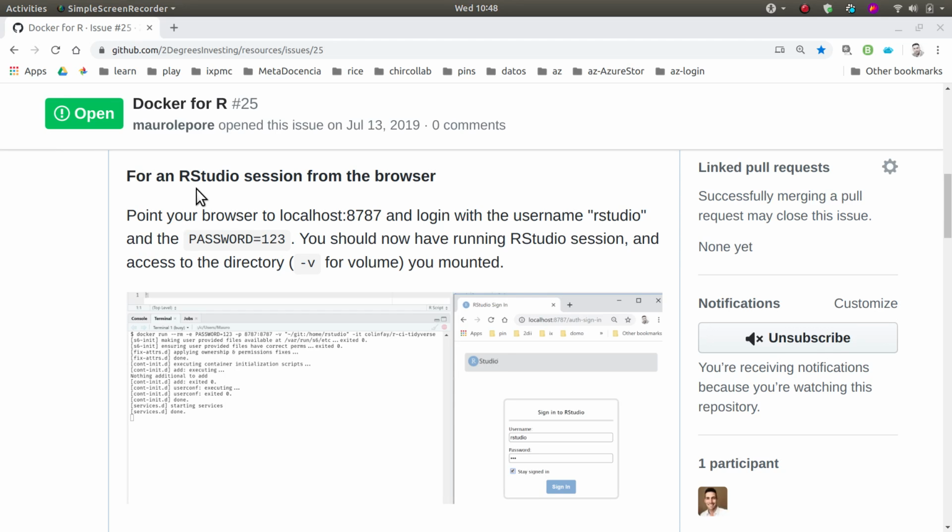Today, I would like to talk about Docker for R. A good place to find what you can do with Docker for R is at this repo. Here is the resources repo in 2Degrees Investing Organization. If you navigate to issue number 25, you will see that you can use Docker for a few things.